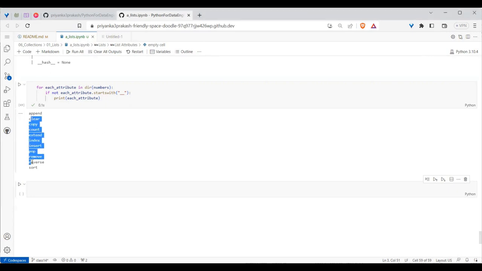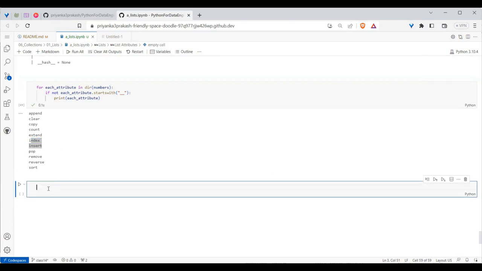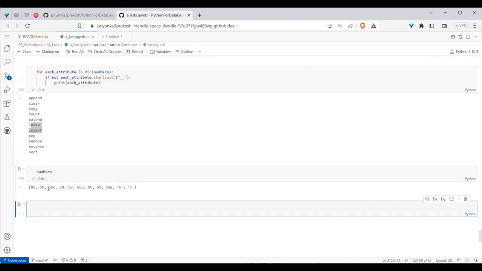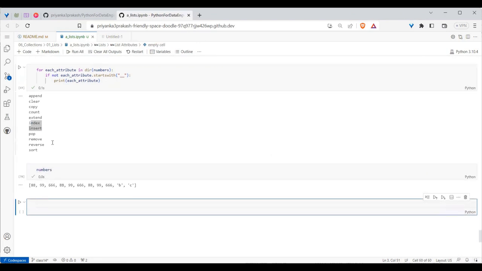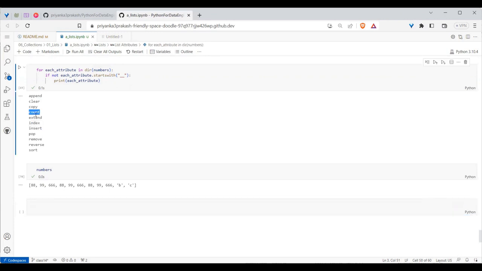How do you process these attributes? There are some which help you to understand about the things, some which help you add the values, some which help to delete the values. Let me take these numbers. First, understand this list. It is having some values. I want to check the particular values.